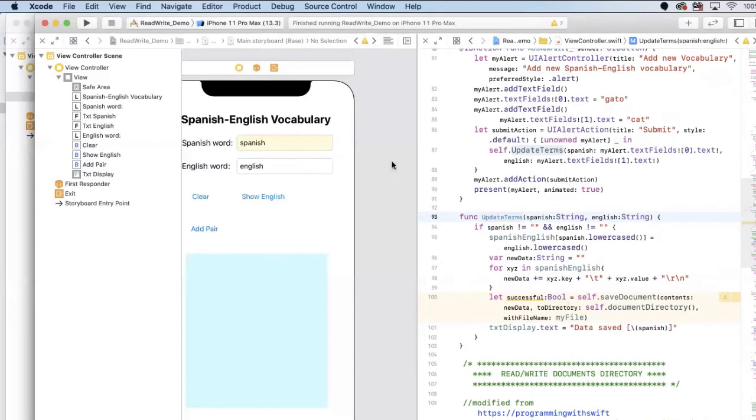So since you didn't specify that it's going to an array, it just inherently knows it's going to be an array? I did specify Spanish English as my array. Okay, I see that there.